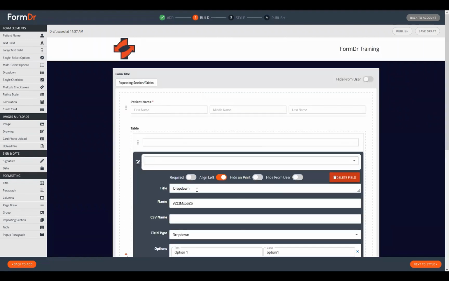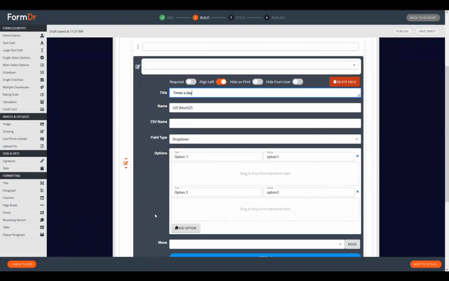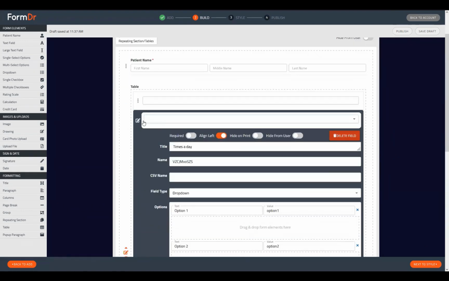And we have our title changed to medication name. Drop down, it's maybe, I don't know, times a day. And then we could have a few different options here.